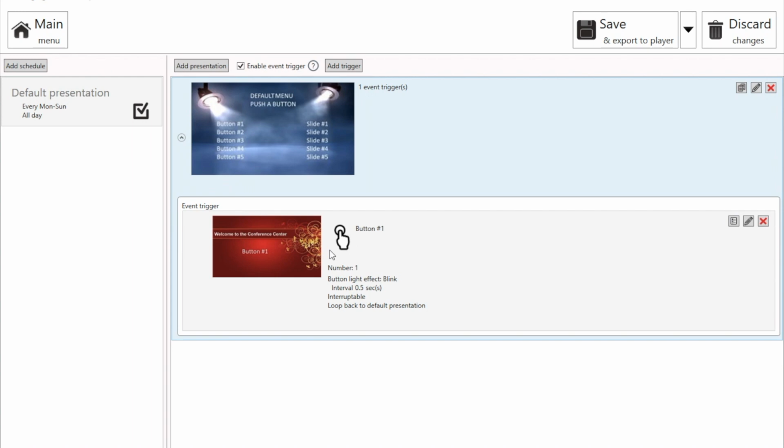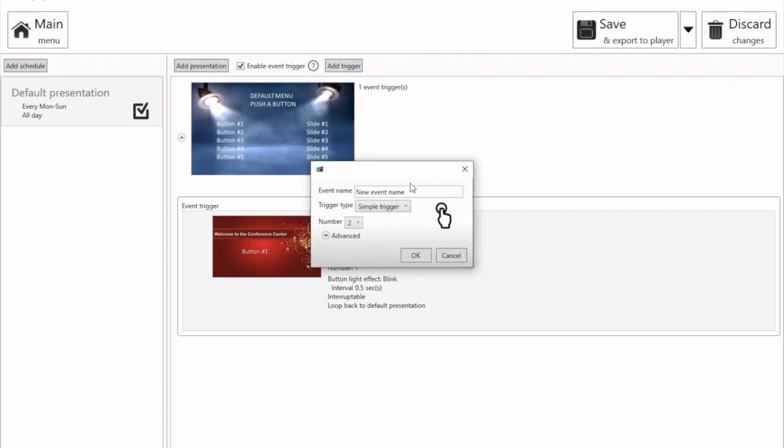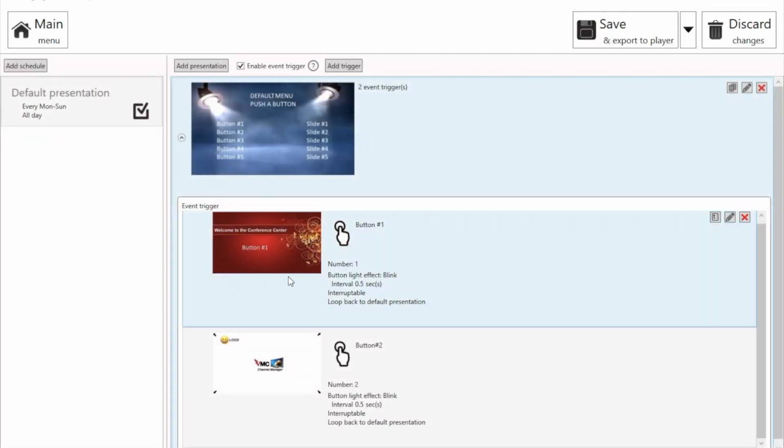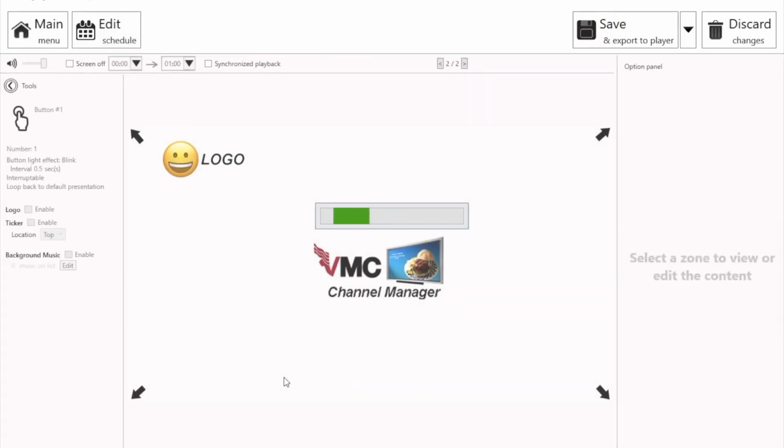Okay, so there's my button number 1. Now let's add another trigger. I'm going to call this button 2. And there's number 2, simple trigger. Say OK. Pick the template again. Install the template.